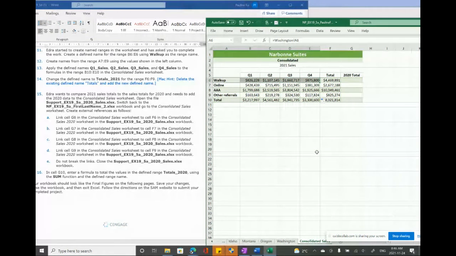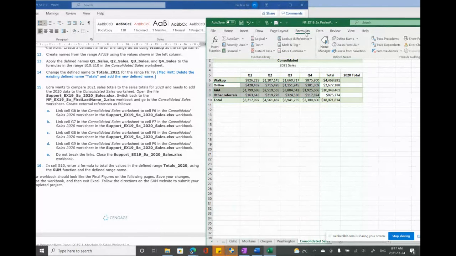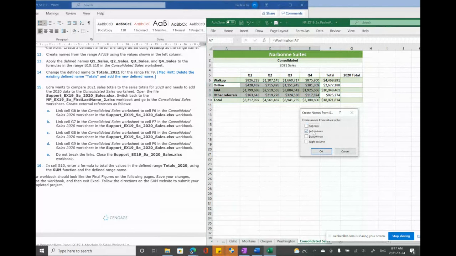There are many ways to do it for the range name. This is one way. So I completed step 11. Step 12, create names from the range A7 to E9, using the values shown in the left column. Okay, click formula, create from selection, and using left column as the range name, click OK button.